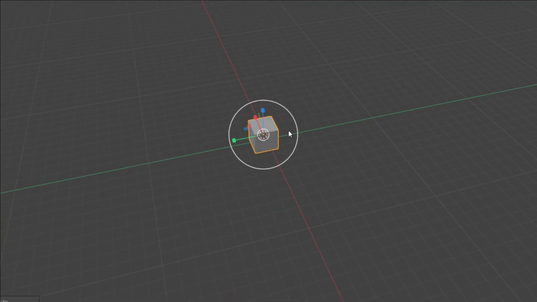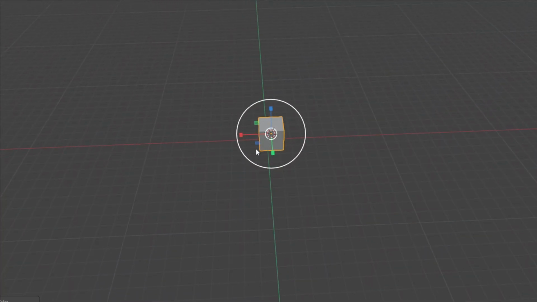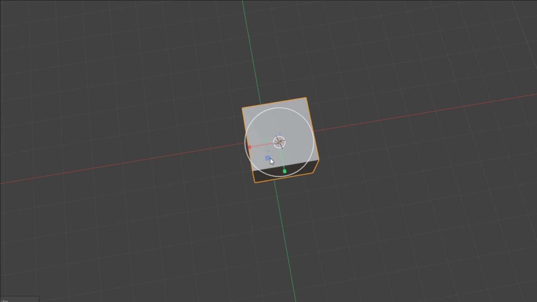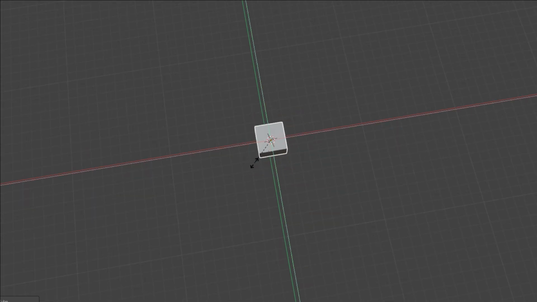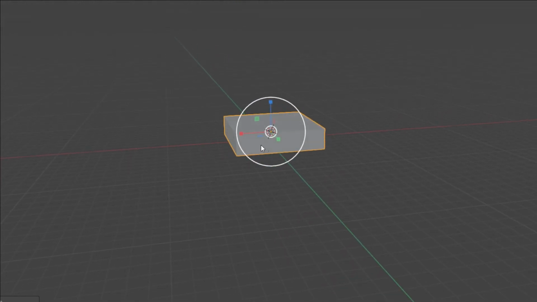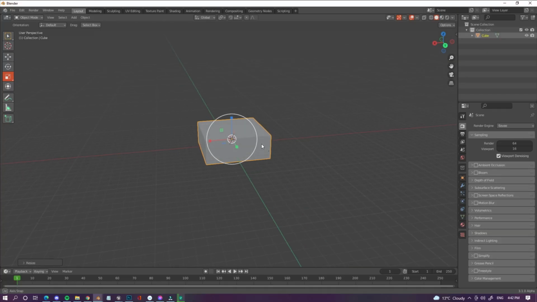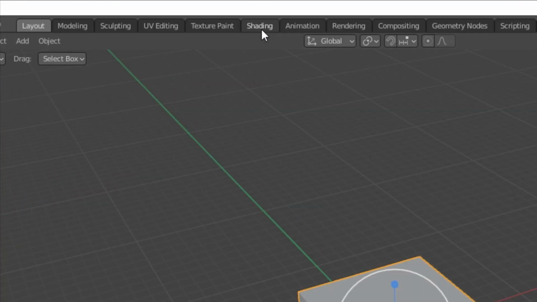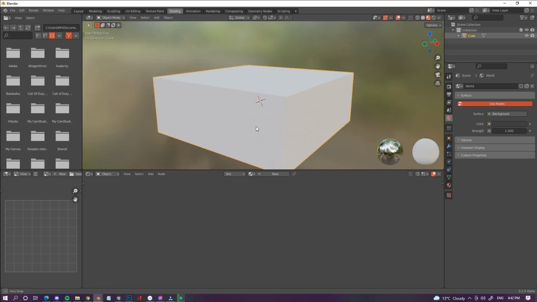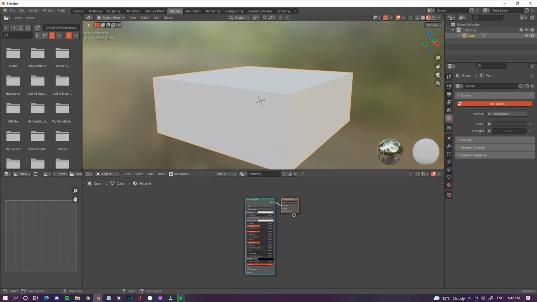A bunch of arrows will show up, but we are going to ignore those arrows for now, and we will look for the blue square. Hold it and scale it up. Now look for the blue arrow and drag it up just a little bit. Now move on to the Shading tab. Make sure you have the cube selected and press New, which you can find here in the middle.